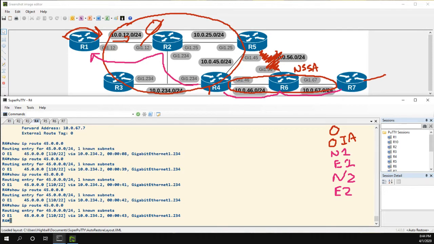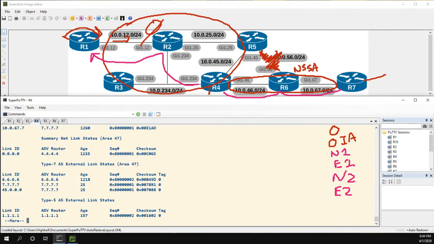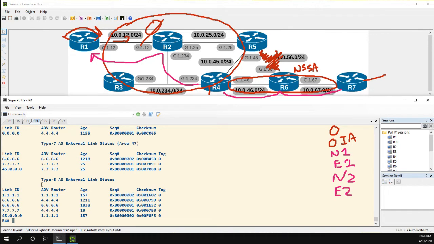Okay, it still prefers the E1, which is what we would think would happen. Let's do a show IP OSPF database just to confirm we have that route. We have the type 5 and the type 7. So there you go.